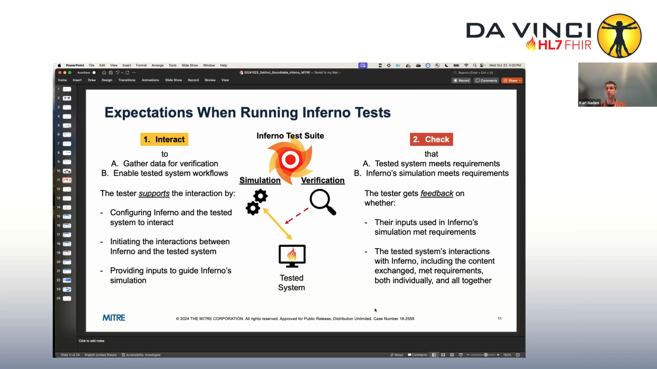Just to map it onto the PlanNet tests that we saw earlier, PlanNet was doing a bunch of requests. Each of those requests was that interaction with the server that Inferno was then checking to make sure that the results returned by the server met the requirements. So why do I highlight this? It's because while this verification step is the focus, and obviously that's the answer that we want to end up getting, does the system conform to the IG?